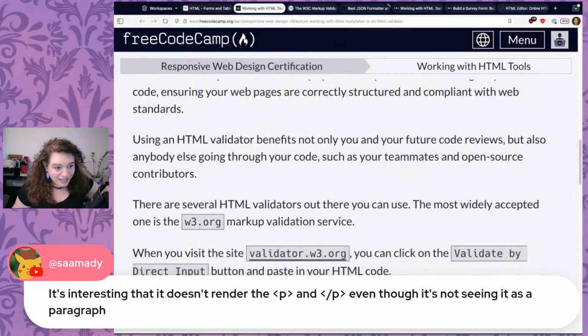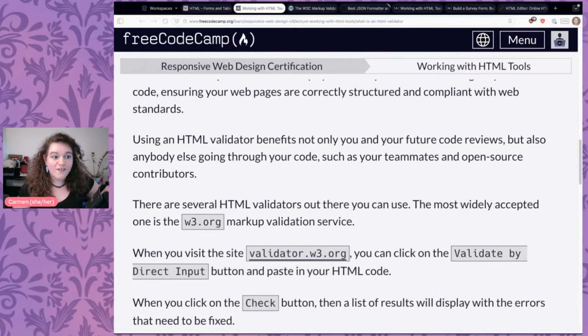Now, what's nice is that we have these tools from different providers for validating our HTML. For example, we have here validator.w3.org.